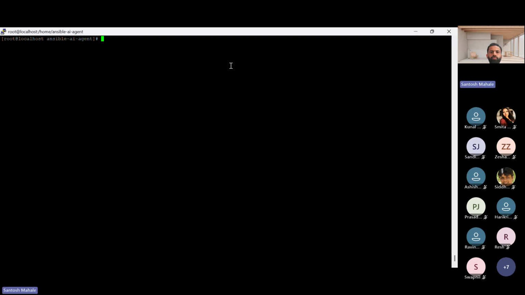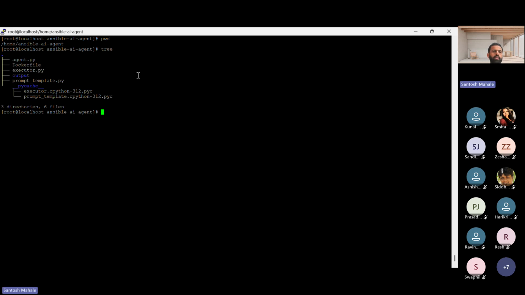Let me first show you the code, and then I will eventually execute it as well. This is my entire repository. In this repository, I have agent.py as the main controller, then a Dockerfile, then executor.py, and a prompt template where, specifically for our infrastructure, we have mentioned certain prompts: what we should do and what we should not do, and when we have a prompt, what it translates to and the plan that needs to be run. So first is agent.py.